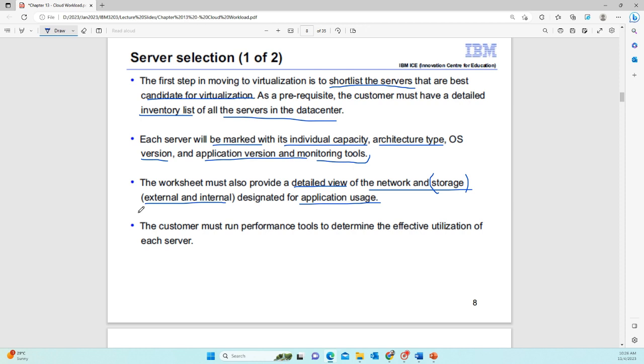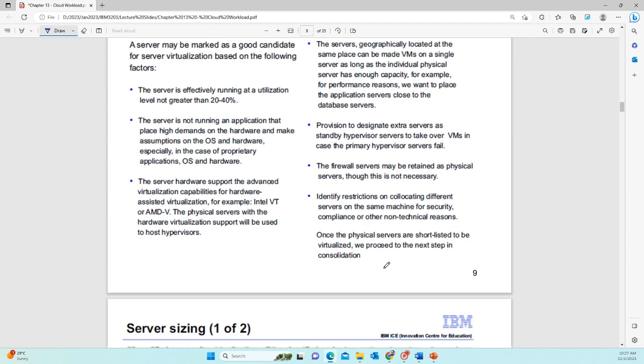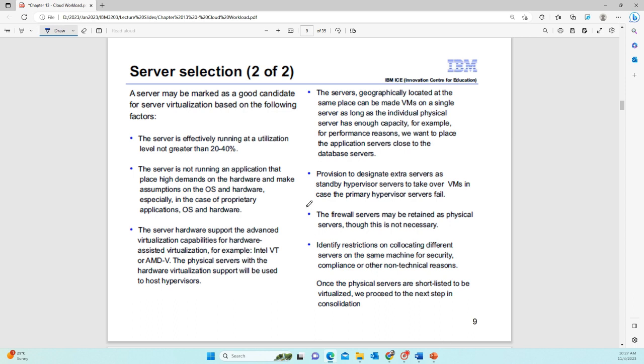For example, your network configuration and your monitoring servers do not require very high storage capacity, so direct attached storage can still be used. And then the customer must run performance tools to determine the effective utilization of each server. One more time on the utilization: if that particular server has already reached more than 60% utilization, that is enough, no need to virtualize it. They require high resources. If you share, then the performance will be downgraded.